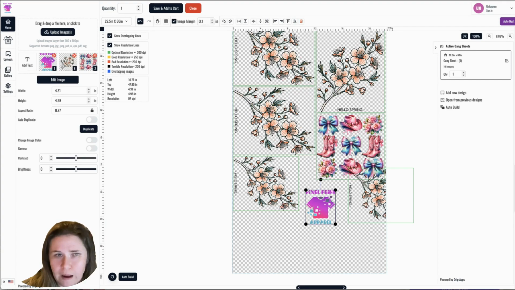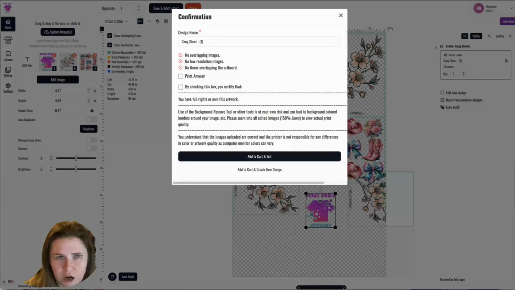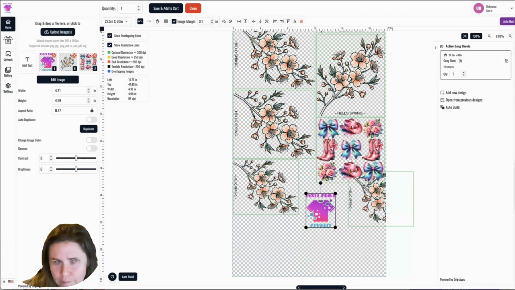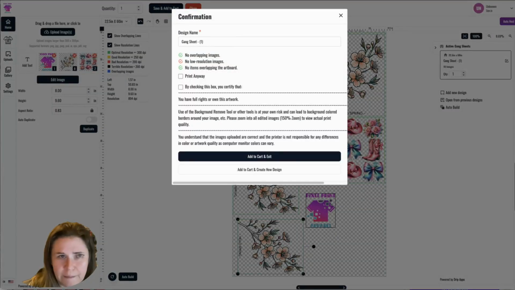So let's say I went ahead and I decided to print this. If I say save and add to cart, it's going to give me a pop-up. It's going to tell you any issues with your design. For instance, this first one says no overlapping images. We have these overlapping images here. To fix that, I would move it to where it's not overlapping. Once I fix that and I save, I should see that plus sign here.